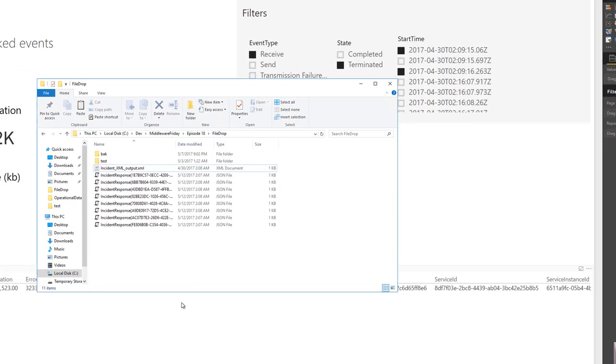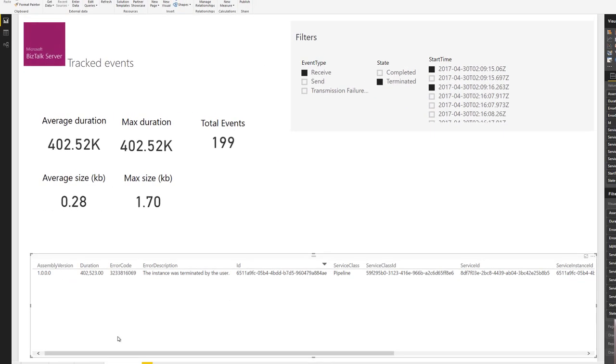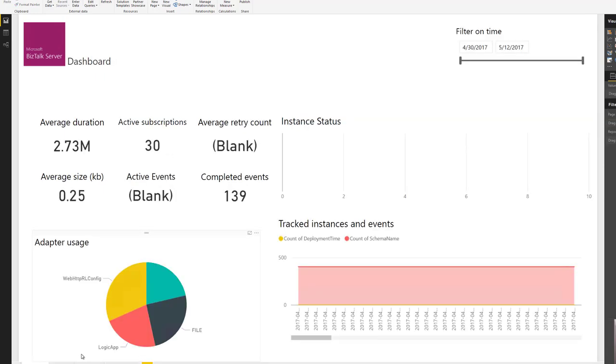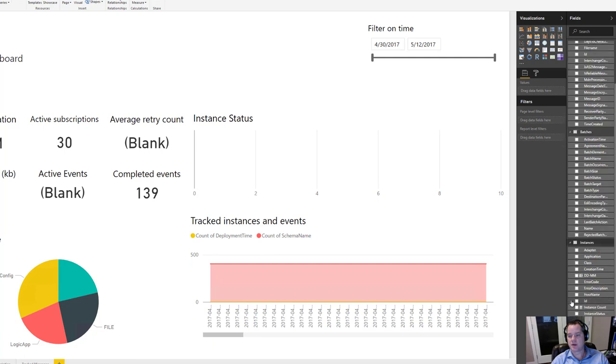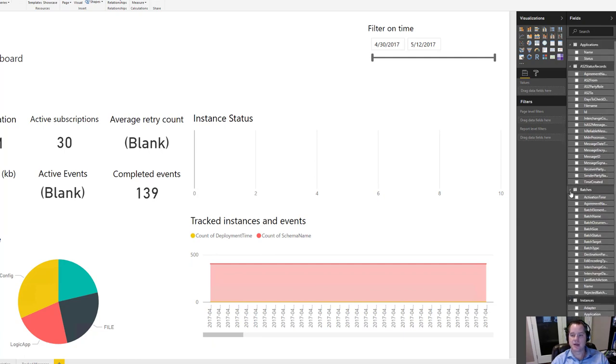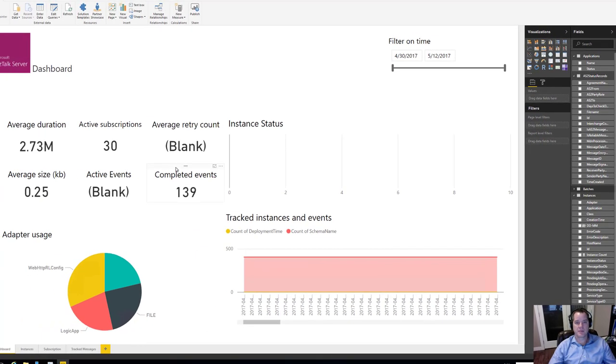So now I'm on the BizTalk server, and in this case, I do have the Power BI dashboard set up. Now, what we can see on the right-hand side is that we've got all of the different entities and tables that have been captured and provided to us as part of this Power BI template. We could go ahead and modify this because it is a template. We could drag and drop additional fields as we see fit. Here, let's take a look at some of the attributes that are being captured here.